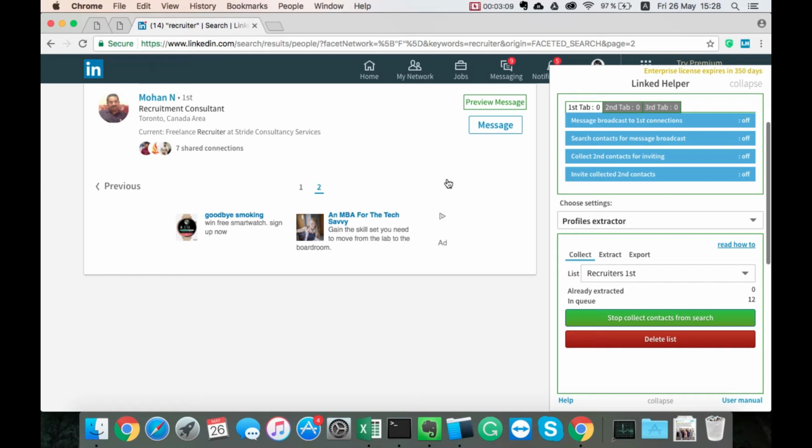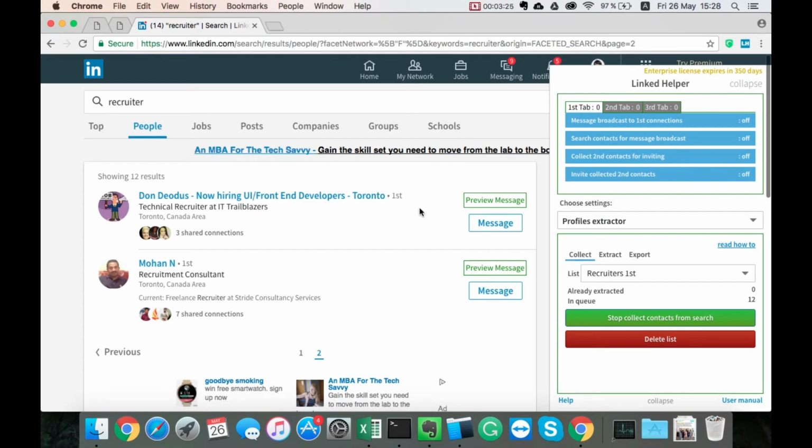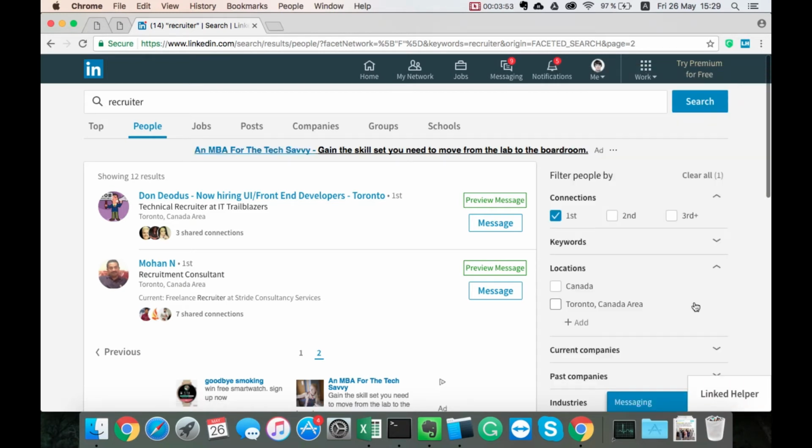By the way, if you have more than 1,000 connections in search results, you can't pull all of them during a single collecting process, because when you reach, for example, page number 100, this will be the last page, because LinkedIn shows only 1,000 or fewer connections in the search results. But you can work around this issue by splitting your search by additional filters.